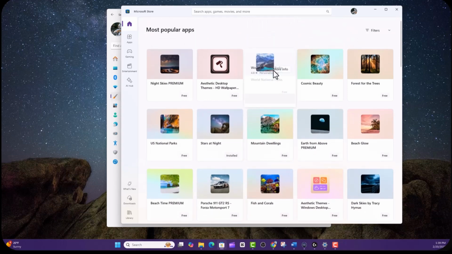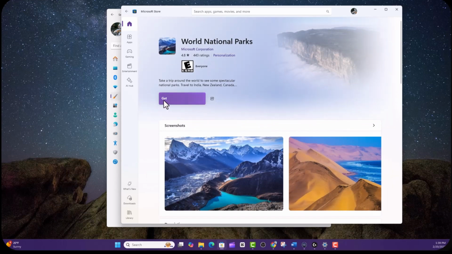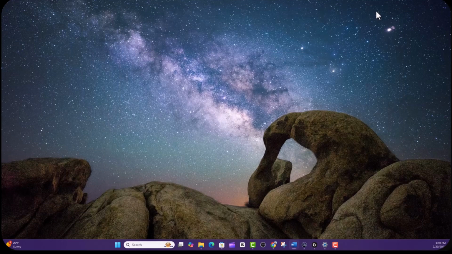Once you found one you want, simply click on it and then click on the Get button. Once it's installed, you can simply open it and it will add it to your list of current themes at the bottom. Once you've made your customizations, you can simply exit out of the Themes menu, and that's it. Now you know how to change and customize Windows 11 themes.